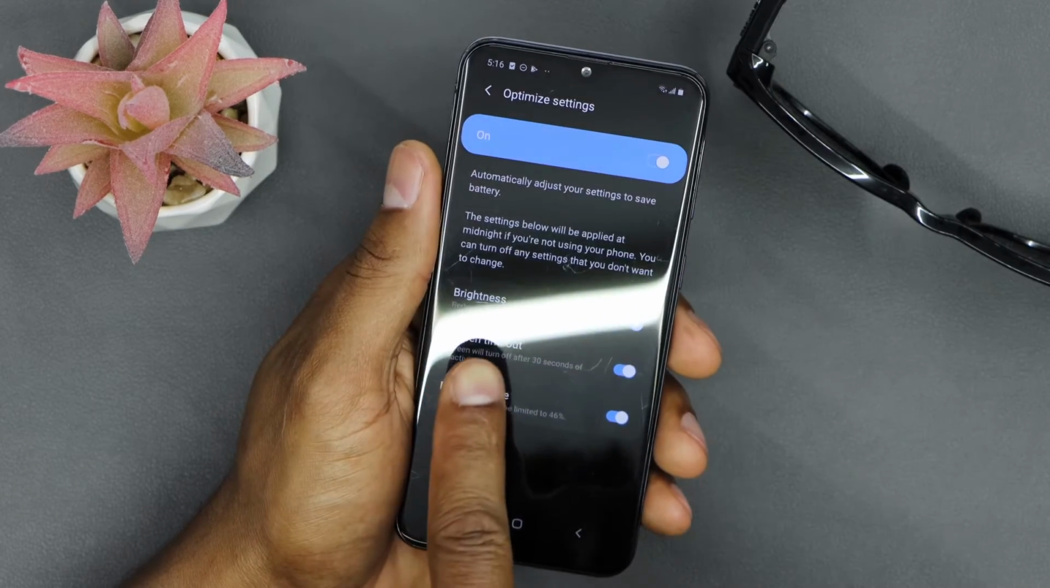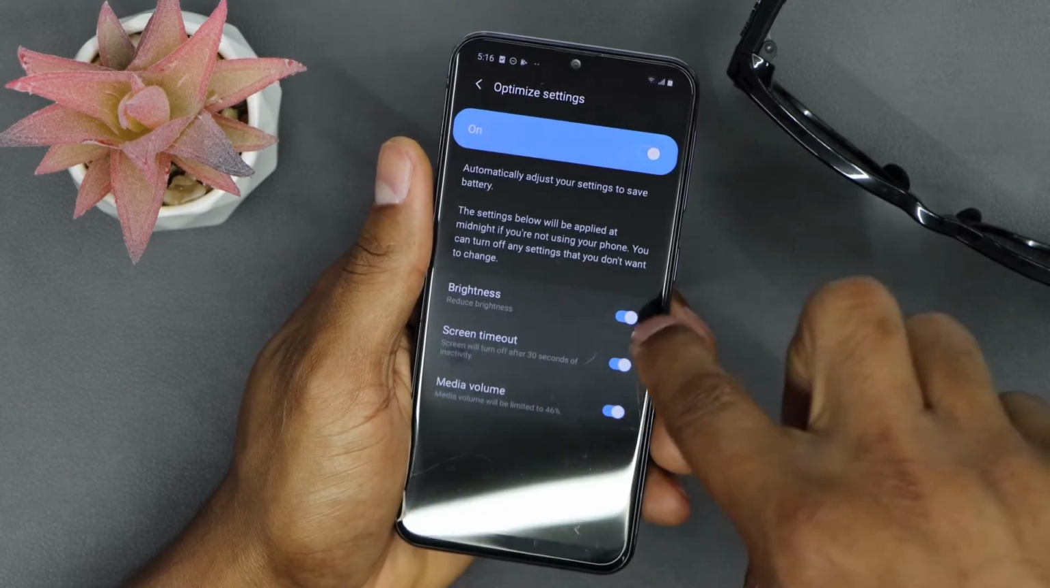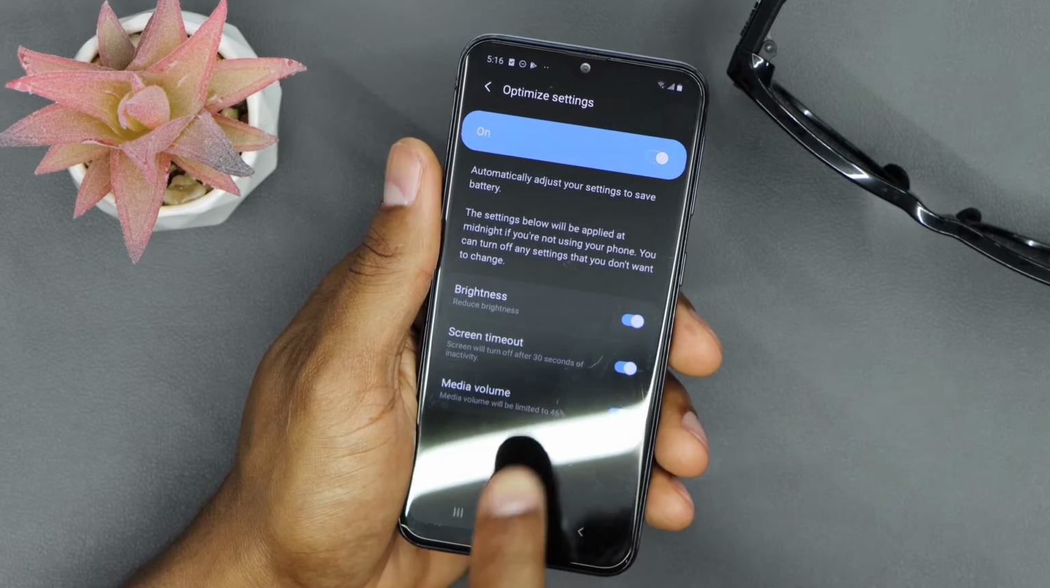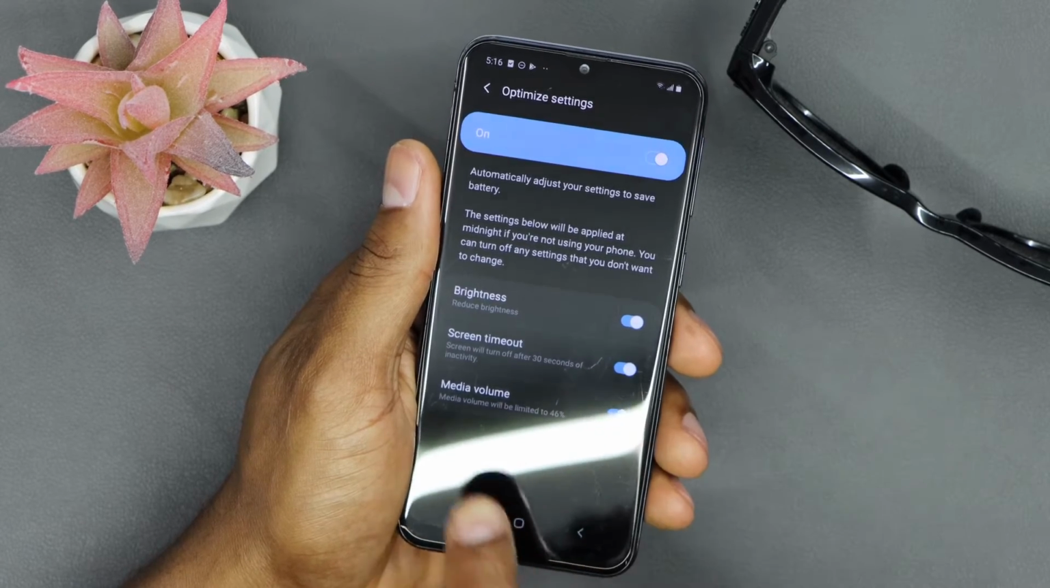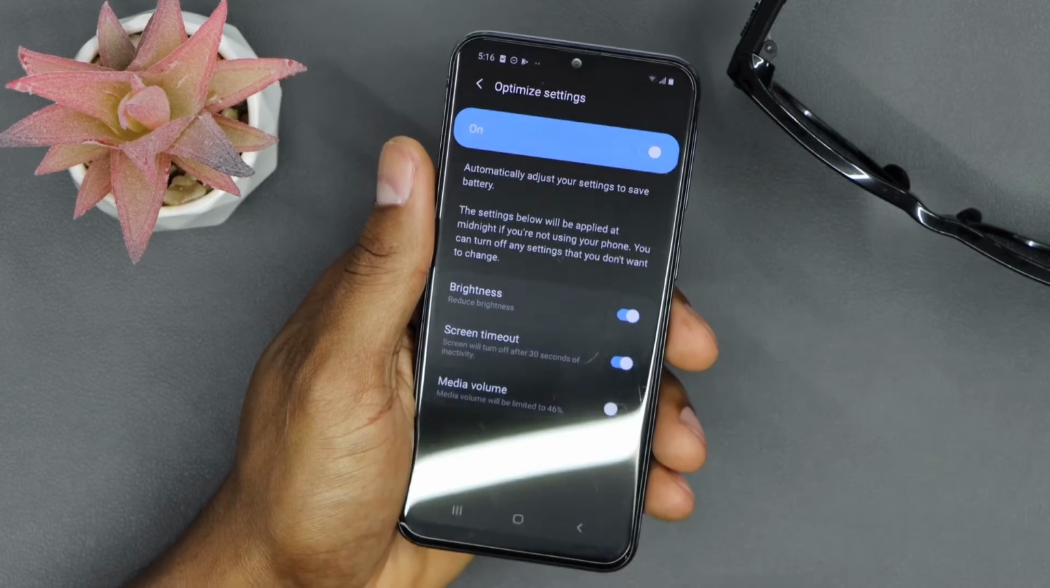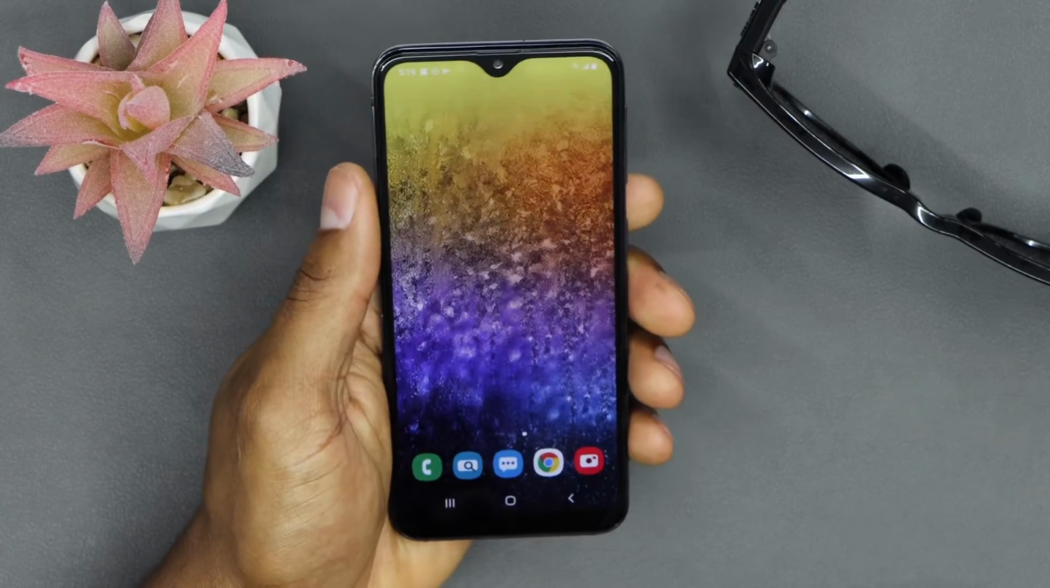For example, the brightness, reduce brightness. This one is really good to have on, that setting. Screen timeout, it's really good to have on too. And media volume. So that's the only setting I recommend to turn off if you have it on your phone. All right, let's go ahead with the next setting.